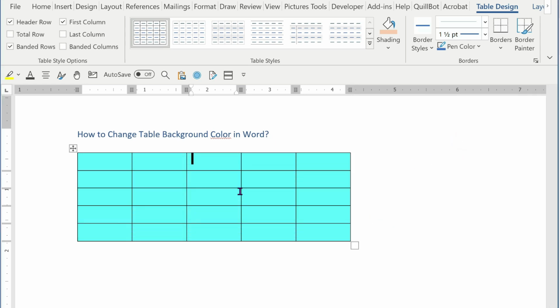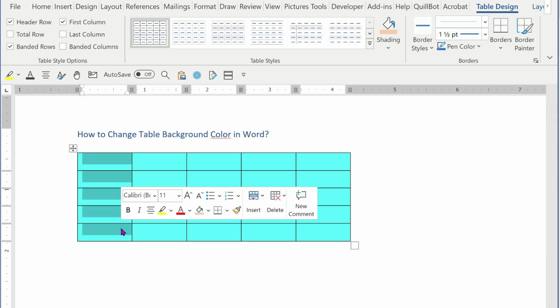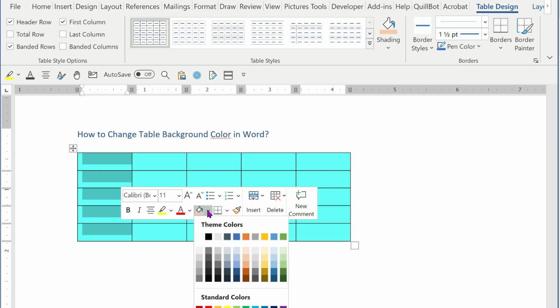Moreover, if you prefer using quick menus instead of the top ribbon, for this you need to highlight the rows or the table you want to change. And here you will see that on the mini-toolbar there is a shading option. You need to click on that. This is the shading. You need to click on this menu and change the color, like this one.